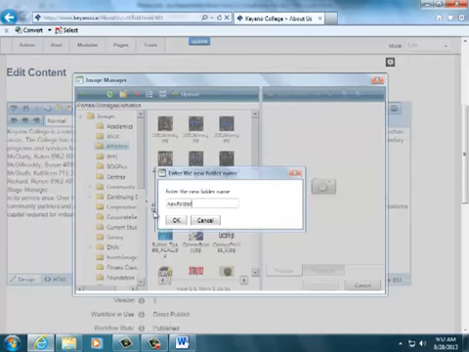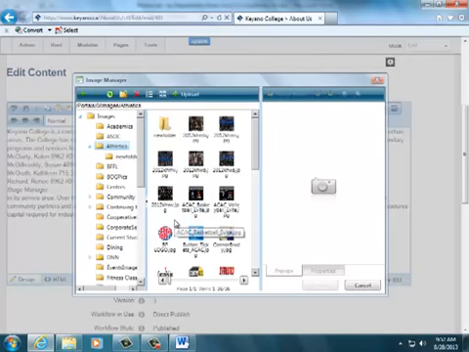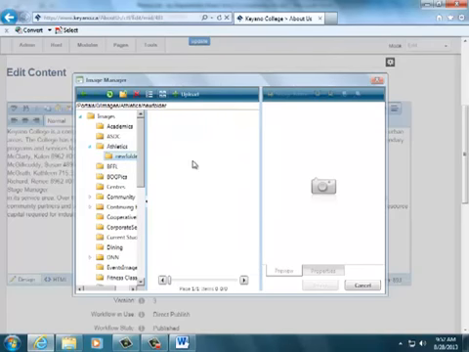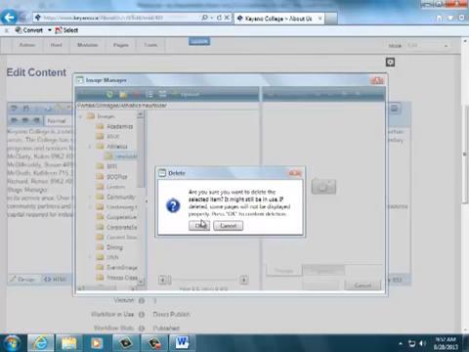So you would type the folder name, and I'm going to click OK, and now it just created a new folder under the athletics department. Let's say I don't want that folder anymore, or I don't want an image. I just click on it and I can hit the delete button, which is the red X. It asks me, are you sure you want to do this? And I say OK.